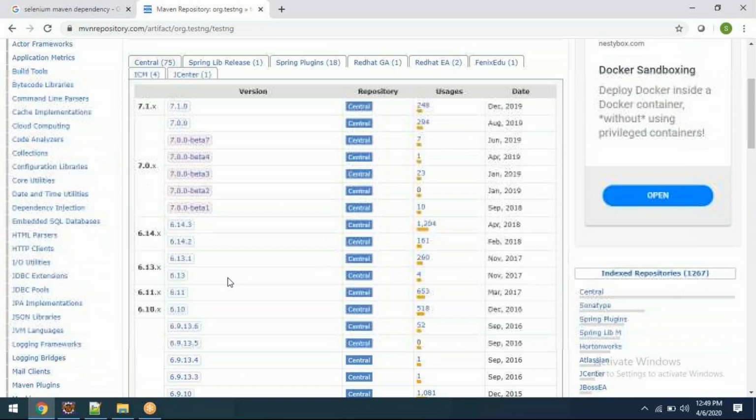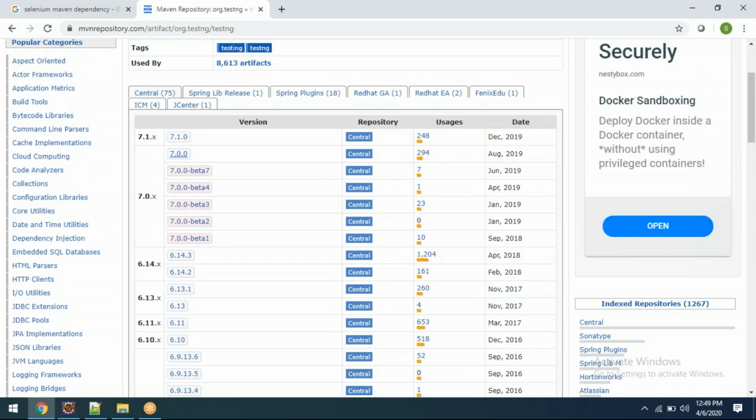7.0.0 is also stable. But 7.0.x, these are the beta versions or alpha versions, we should not use them. Either we can go for 6.4.3 or else 7.1.0, 7.7.0, we can also use these two. But these beta versions and alpha versions should not be used. Hope this is clear. Okay.